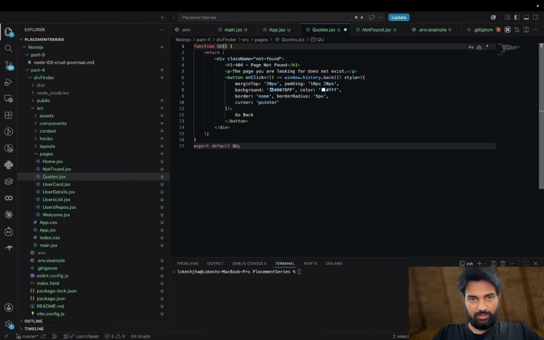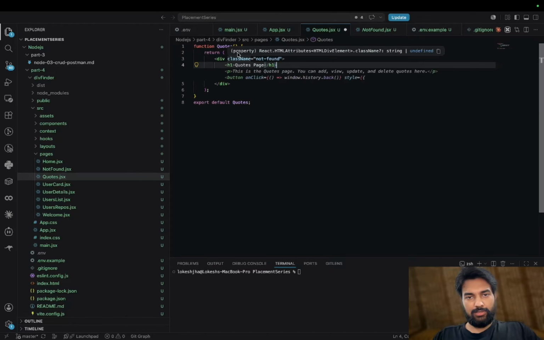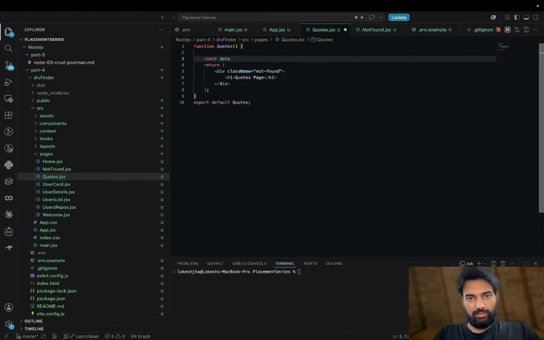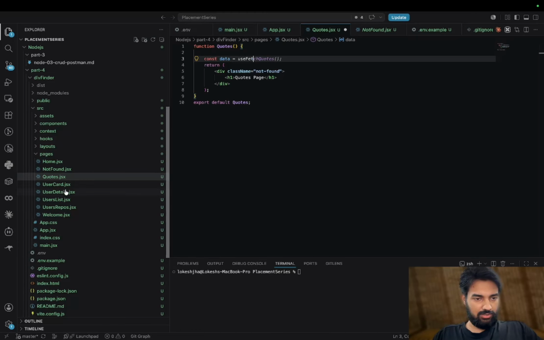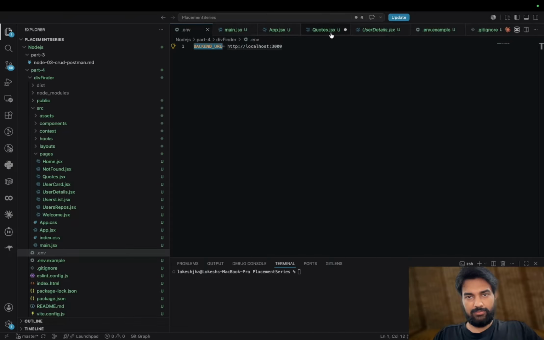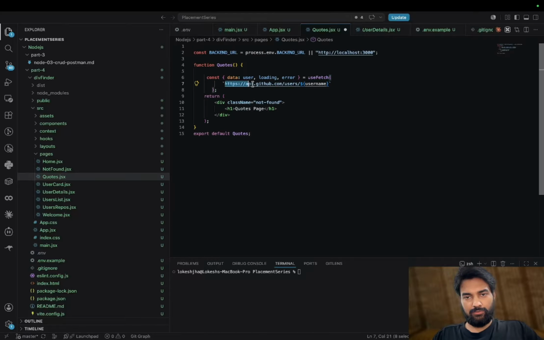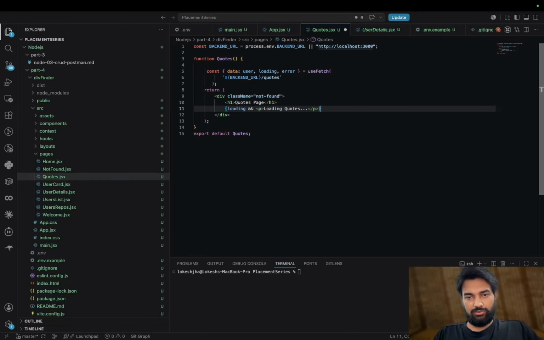I'm just utilizing the same code that we already have. In the code space, here we will need a constant data equals useFetch. Do we have this? Let's see the card details. Copy this and let's bring in the .env. Let's say constant backendURL equals this, and we need to have this much. Yeah, so backendURL/quotes. Okay, now we have this, and here we want to show loading, quotes and errors.